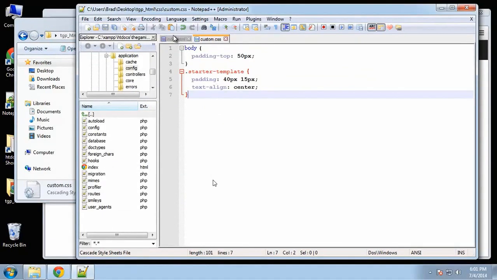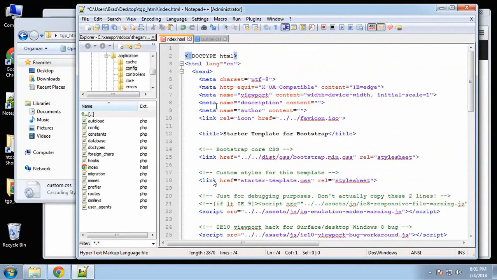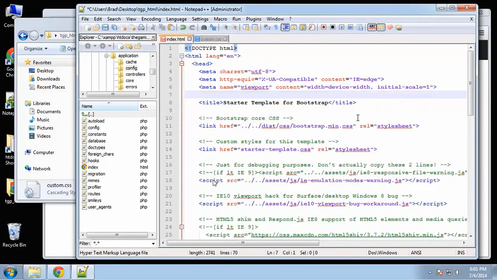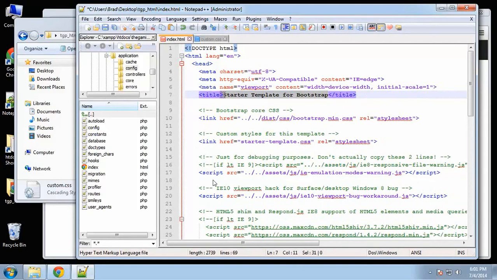Okay, we'll save that, go back to the index page, and we're going to do a few things here. I'm going to get rid of the description, author, icon. We don't need that stuff. You can keep it if you want. Title, let's just change that. I'm going to change it to the gaming place.